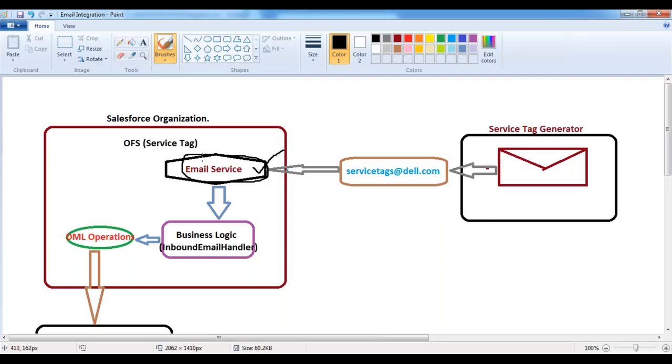Now, in this case, it is working as a proxy which is always waiting to receive the email notification from the external email IDs. Whenever anybody sends an email notification, it will receive it. That email notification will be passed to a business logic class. From there onwards, the business logic class will perform the respective operations.